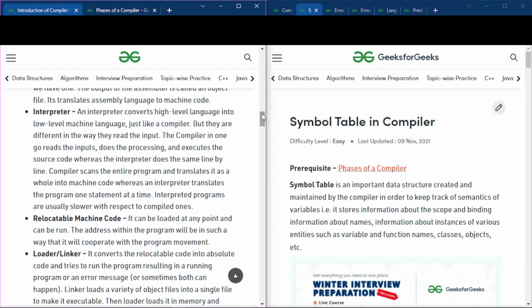An interpreter converts the high level language into low level language just like a compiler, but they differ in their inputs. The compiler scans the entire program and then translates it to a whole machine code, whereas an interpreter scans the program one statement at a time. One example of an interpreted language is Python.